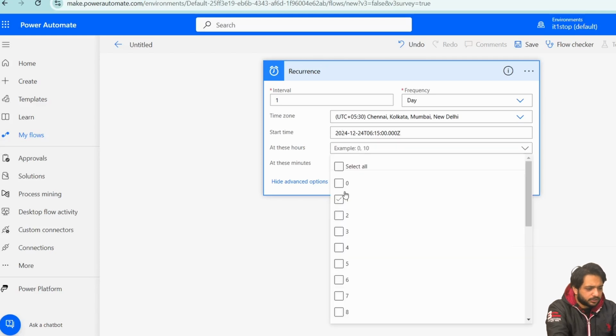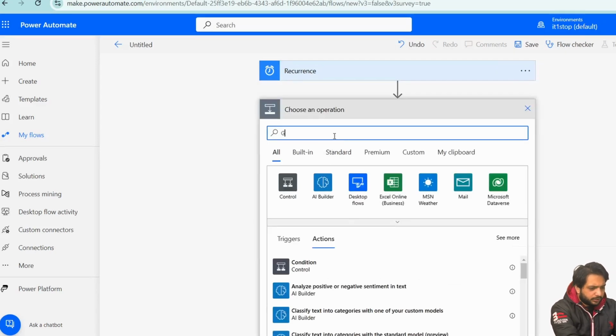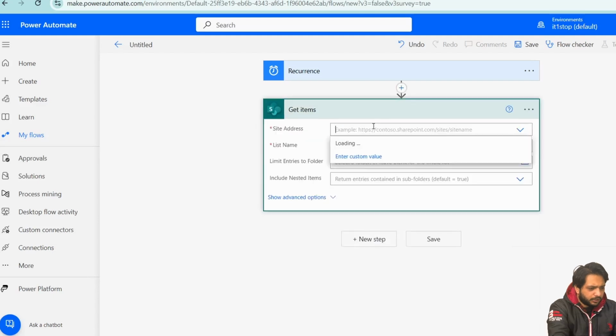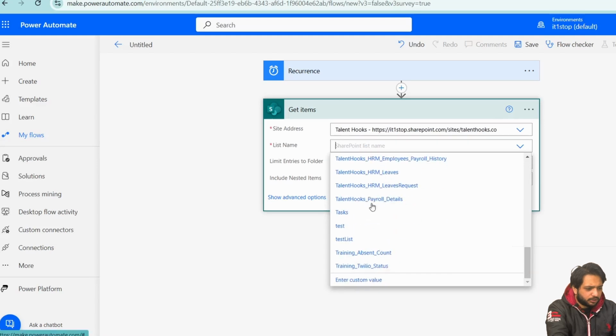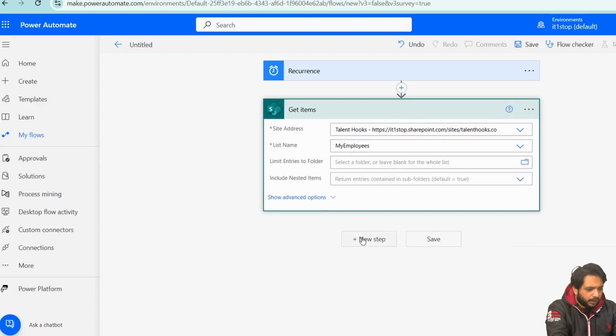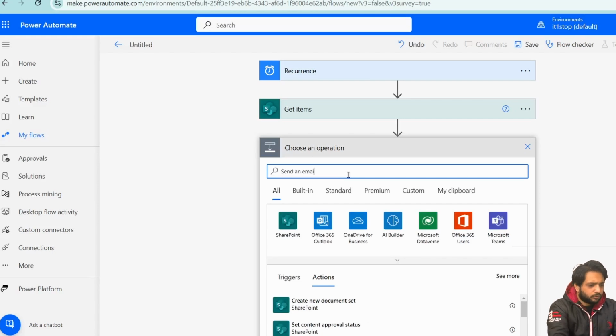Now I need to select my hours, so I will first send a reminder at 9 o'clock every day to all my employees. So here I will just select get items, and in my get items we need to select our SharePoint site. First I will select my site, then I will select my SharePoint list, which is my employees, and now in the new step I need to send an email to all the employees.